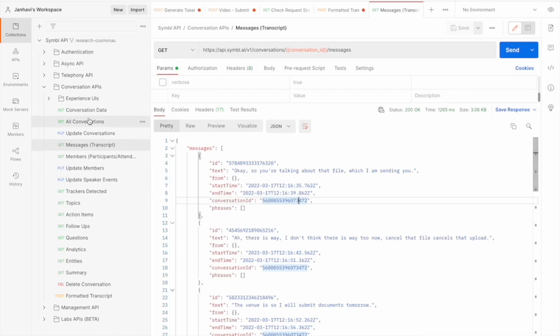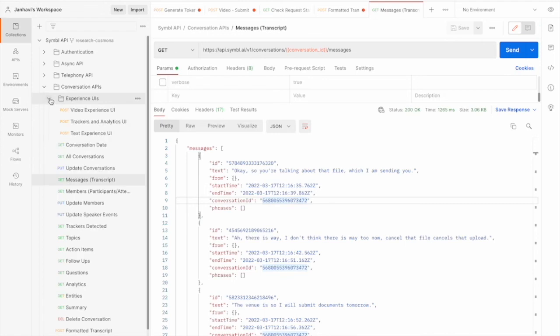Finally, you can also generate a shareable transcript link using the experience UIs that you see in this folder here. So these are awesome pre-built UIs that help visualize many insights generated for each conversation, and I will leave it up to you to explore those and let us know in the comments what you think of them.